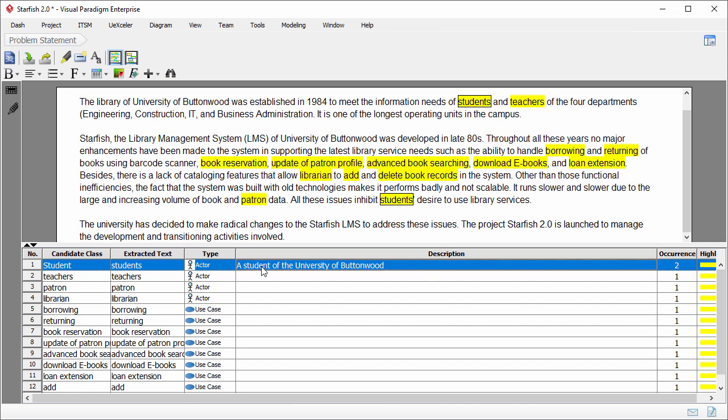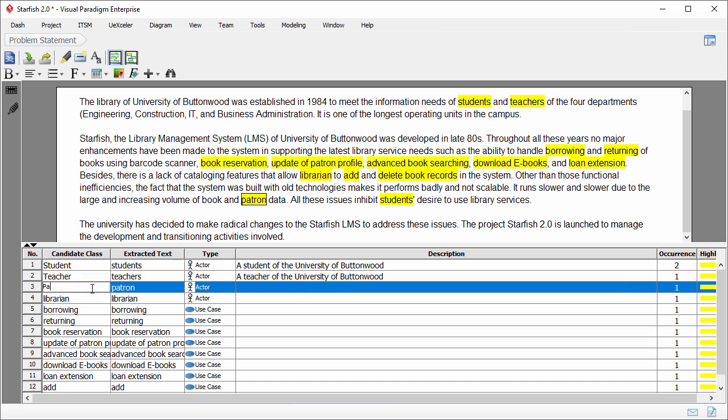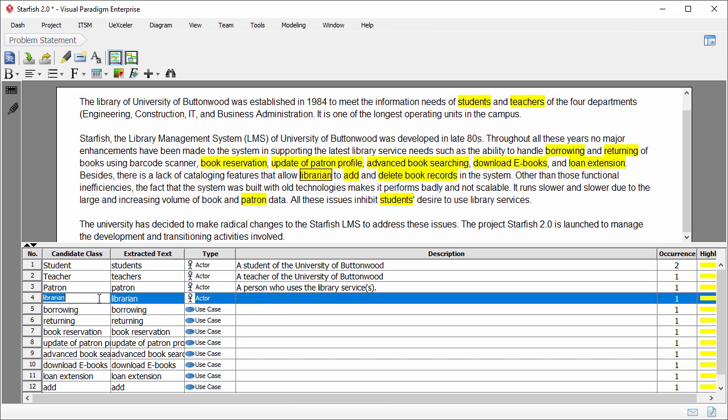Teachers are also users of the system. I just rename teachers to teacher and enter the description. Patron represents a user role, so I regard it as an actor as well. So I give it a name, Patron, with capital letter P. Describe it. Librarian. Of course, librarian is an actor because the librarian uses the cataloging features provided by the library management system.